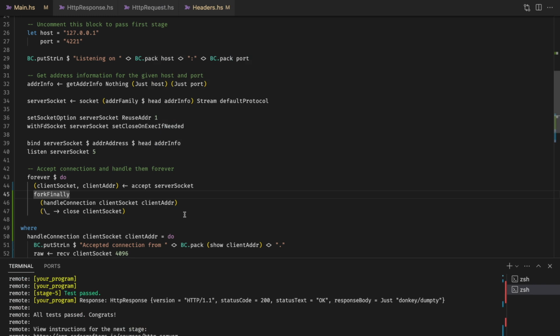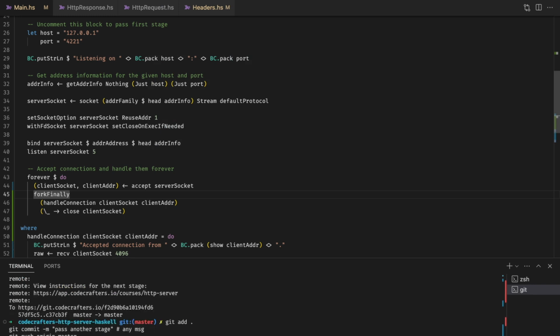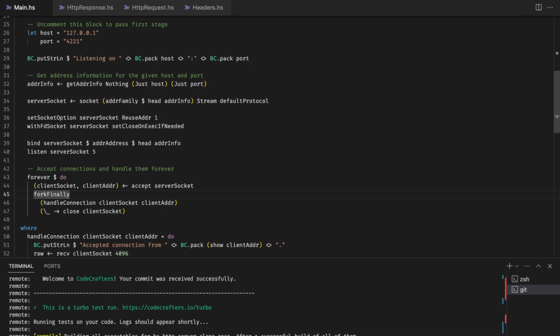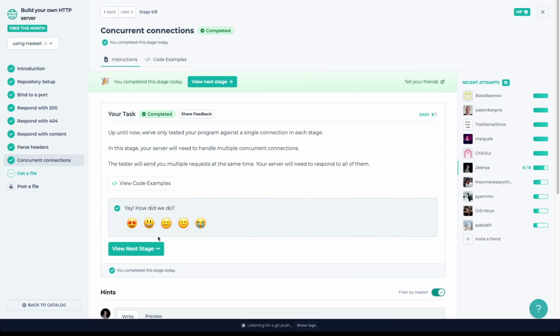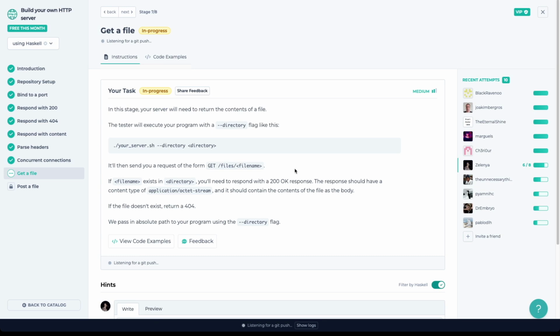Let's just run it. There's no way other than running. And it passed. Let's just get to the next stage. Yeah, I think it just forks and it's fine. I'll not overthink it.